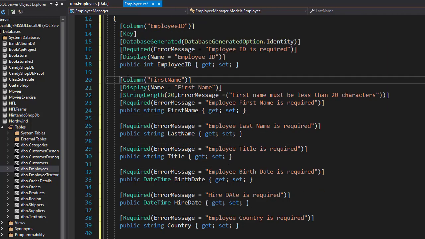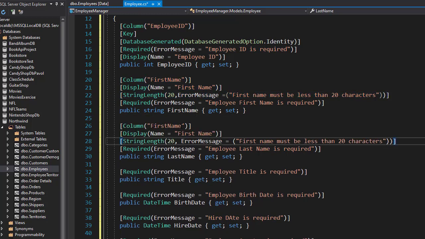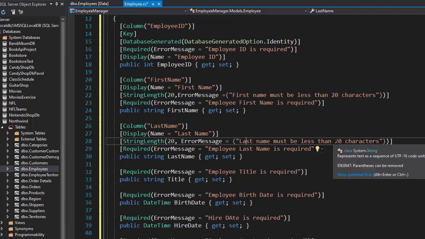Now I'm going to copy these 3 attributes and paste them right here for my last name as well. So this is going to be for the column last name, and the display is going to be last space name, and this one will say that the last name must be, let's say, 30 characters long. So I will do the string length as 30 characters for the last name.